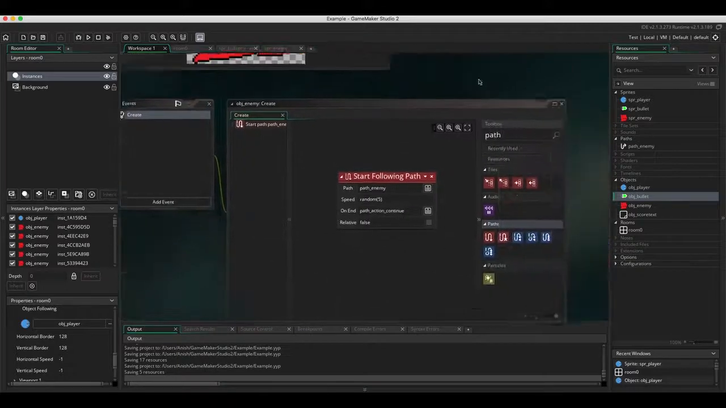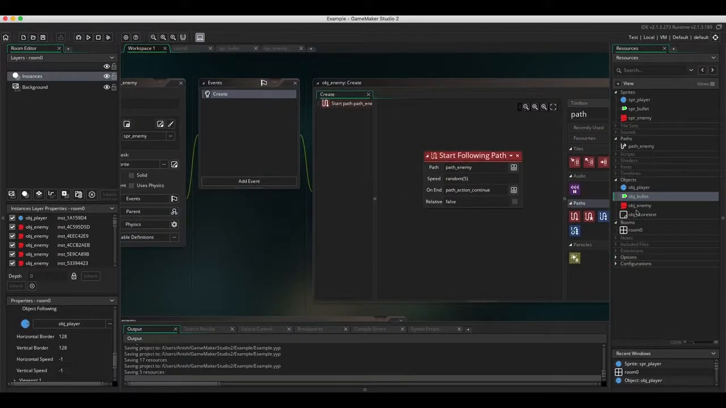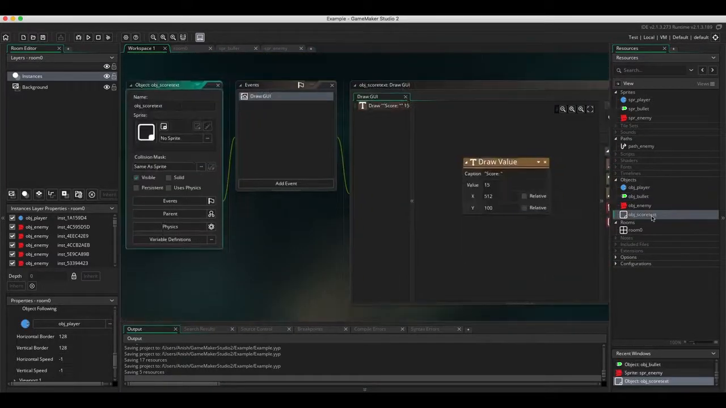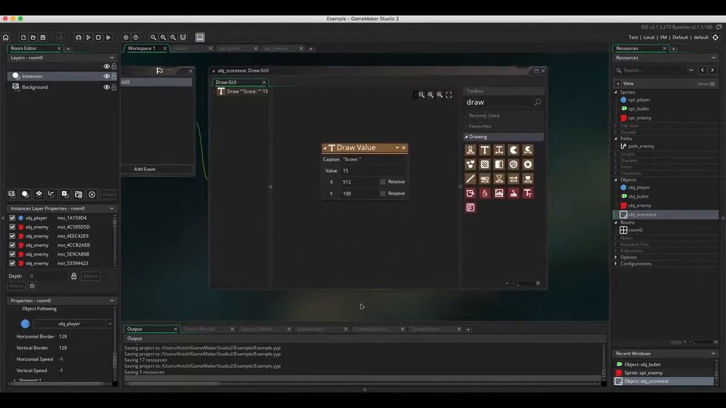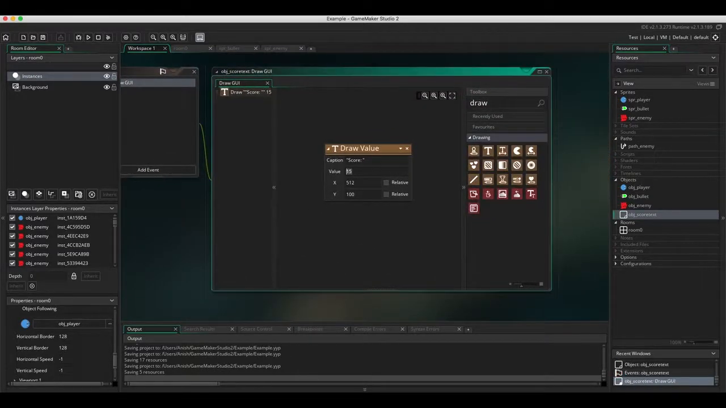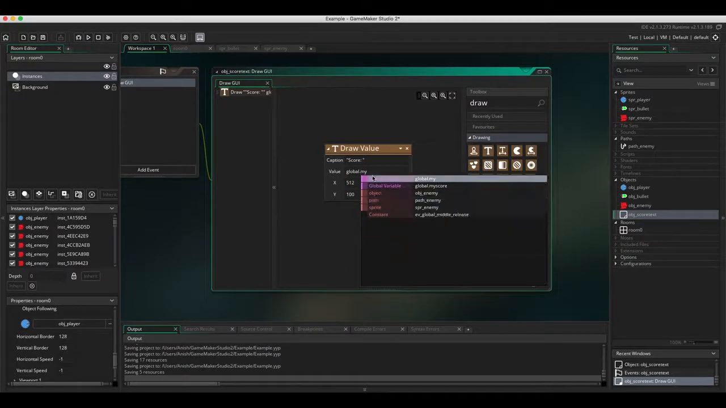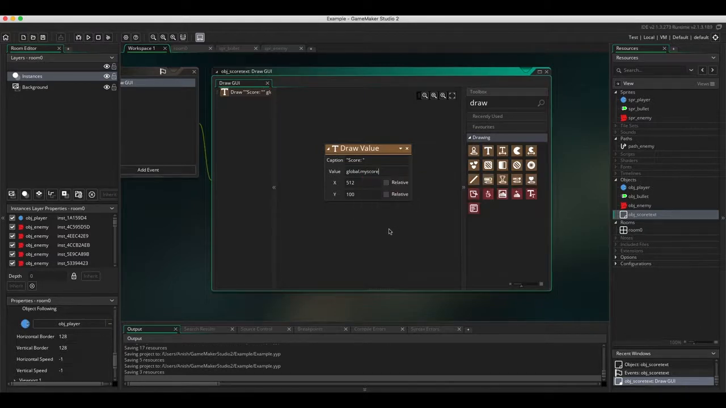And what we can do then, finally, the final step is to actually have the score text display that value. So instead of 15 here, we're going to go and type in global.myscore, and it'll actually auto-complete it for you here. So global.myscore will now show you the score at any given time. And every time you kill an enemy, you will add 1 to your score. So let's look at how that works.